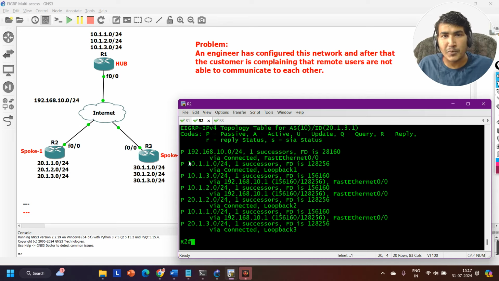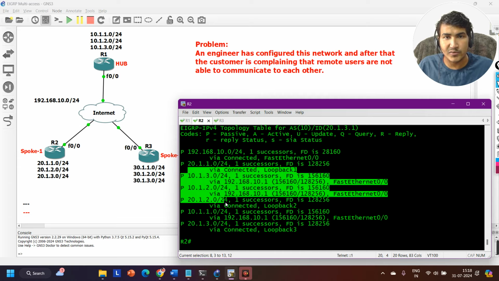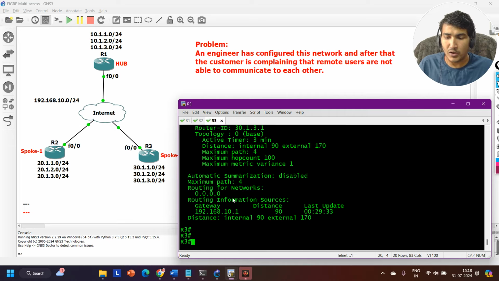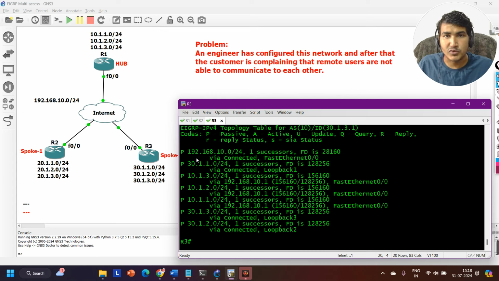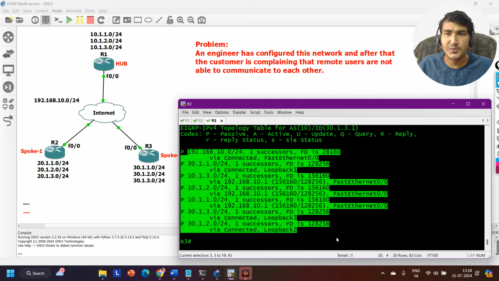So guys, in the topology table of router 2, you can see we have the 192 network, the 20 network, as well as all the 10 networks. Here we don't have the 30 network in the topology table. On router number 3 also, show ip eigrp topology. You can see we don't have the 20 network here in the topology table.